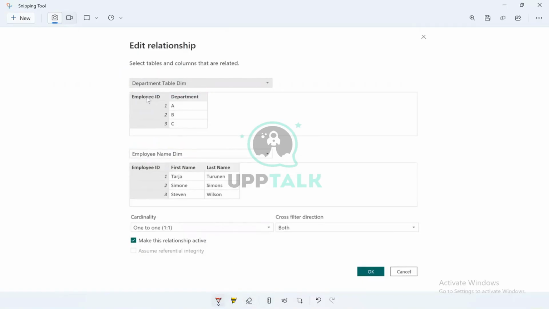It also shows the column that is connected to both, the column that connects both tables, which is employee ID. And it also talks about the relationship, the cardinality that is there. Basically, cardinality means relationship. The cardinality that both the tables are sharing is one-to-one.